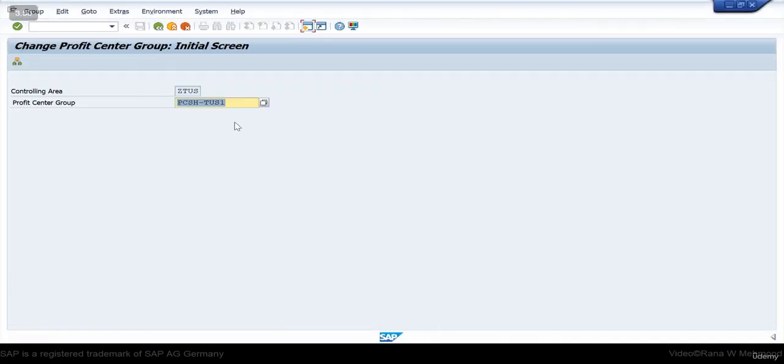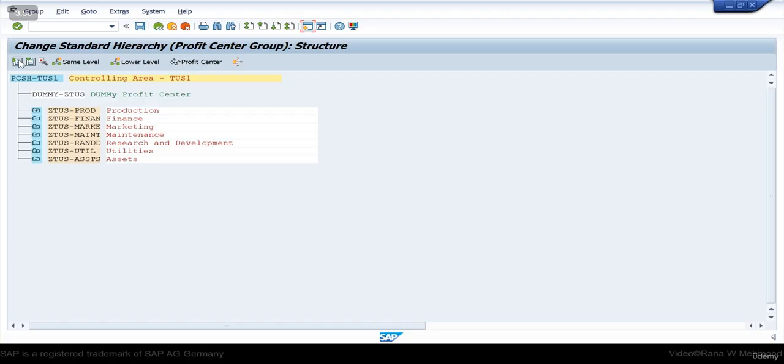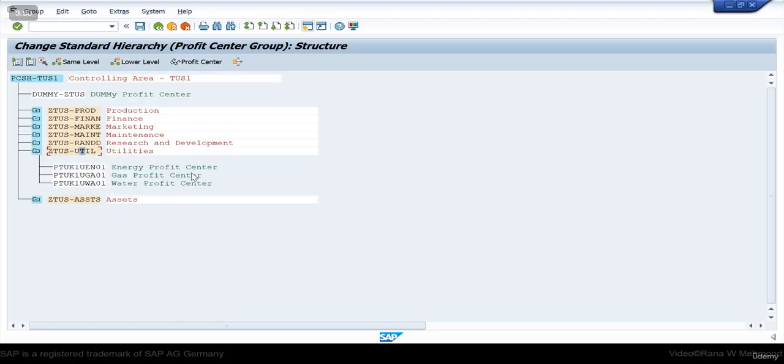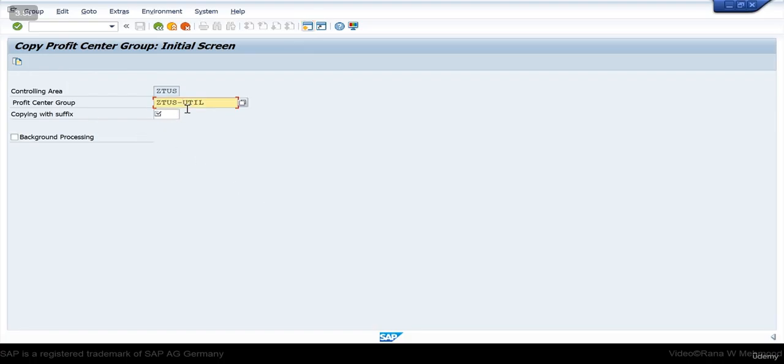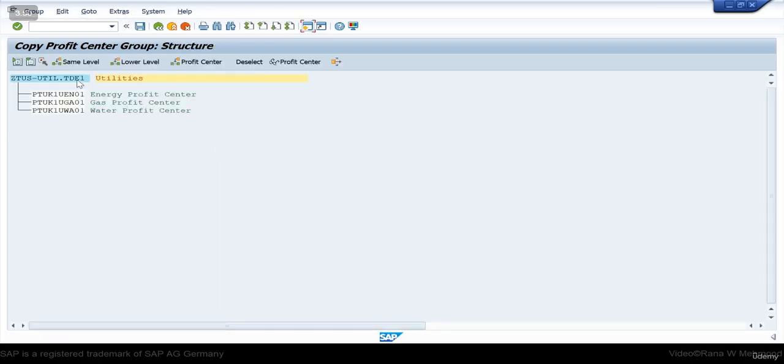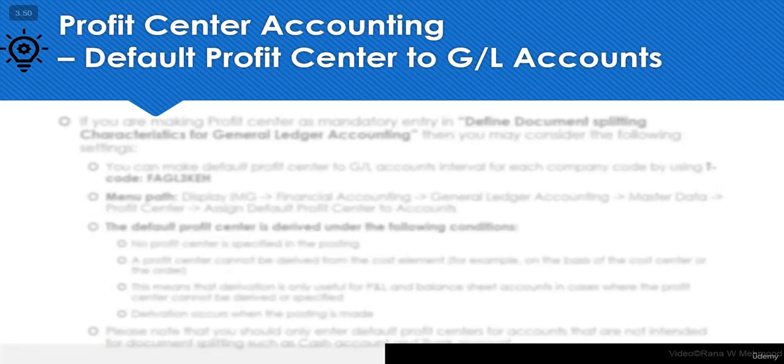So you can go to transaction code KCH2 and select your profit center group, go to hierarchy, and suppose you want to copy utilities, the whole profit center group you want to copy. Then select this node for utilities, go to group and click copy. Copy with suffix. That is a required entry, as you can see by the little tick mark. So you can enter here, suppose that's for another company, like TDE1. That is our German company, and then click copy profit center group. You will notice that the suffix TDE1 pops up with the profit center group. After that, you can save it. So that's very simple: you can copy a profit center group with suffix.